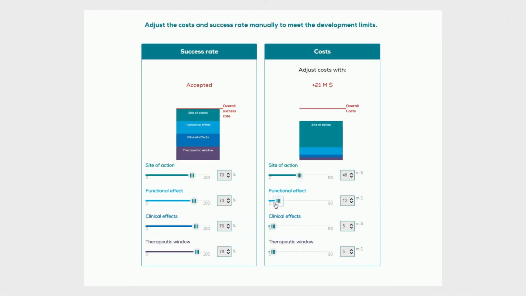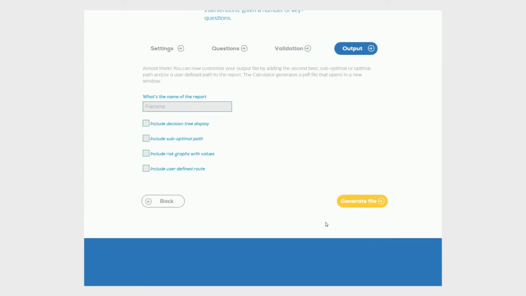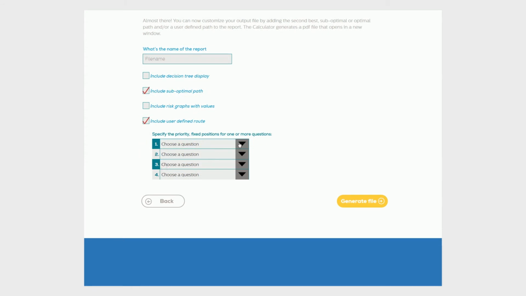In the last and final stage of the Paul Jensen FutureLab Leiden Question Optimizing Calculator, you can customize the output report. You can choose, for instance, to include the second best optimal path or a path of your choosing in the output file. This user-defined route allows you to choose fixed positions for one or more questions. The Question Optimizing Calculator will calculate and include the best route given these user-defined fixed positions. Lastly, you have the option to include risk graphs with values and to include a decision tree. Click Generate File to create your report. It will open in a new window.